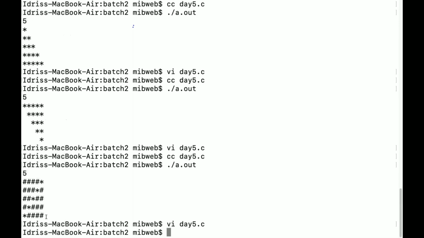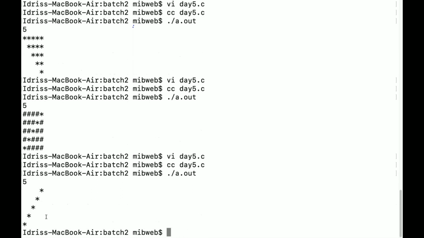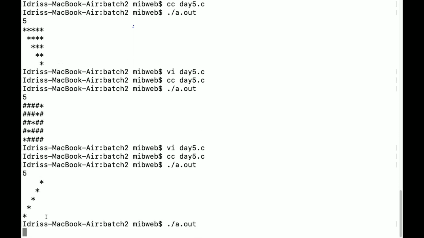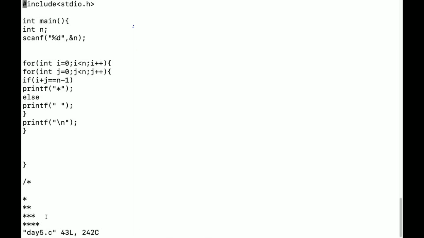So if I run this program, compile it, run it. I will enter 5. I'm getting it. I will enter 20. I'm getting it. No problem with this. All right. Now just understand this. You know how to print the diagonal. You know how to print the anti-diagonal, right?